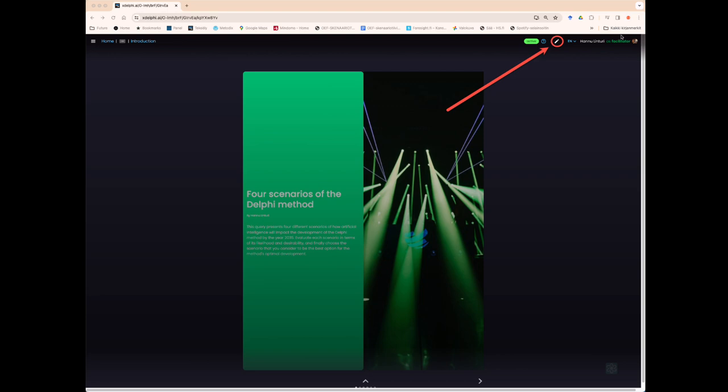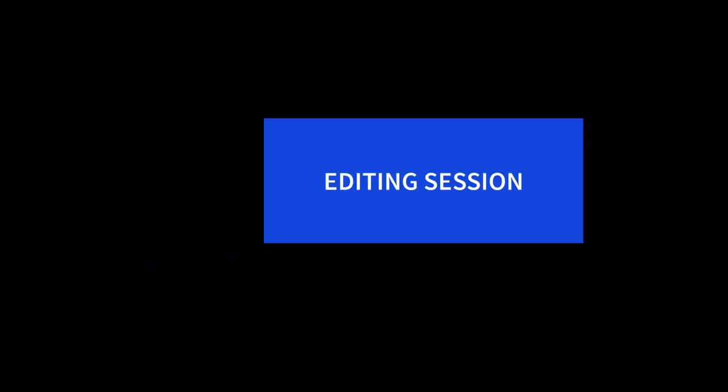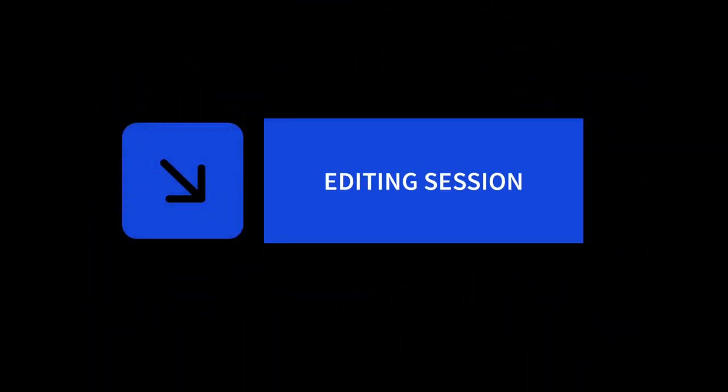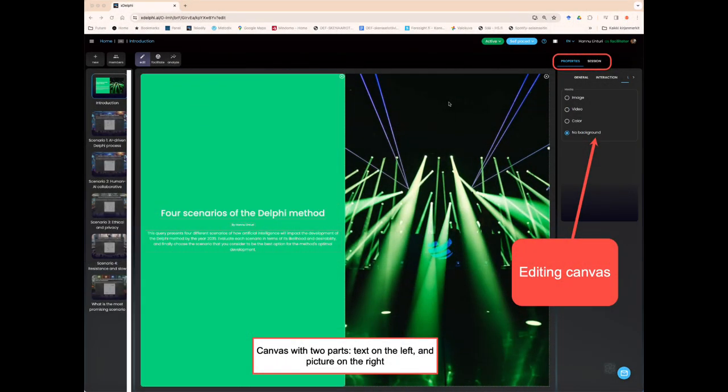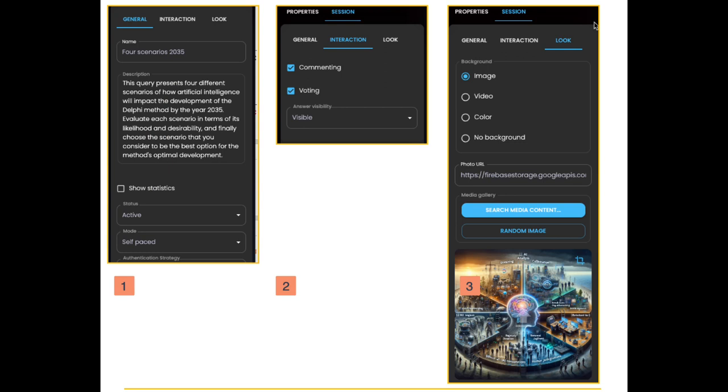The arrow indicates moving into Edit mode. When entering Edit mode, the content of the first canvas can be modified. The homepage canvas consists of two screen sections, one with text and the other with an image. On the right side, both the session or survey and the individual canvas properties are defined. The parameters of the survey under examination are general, interaction, and look.